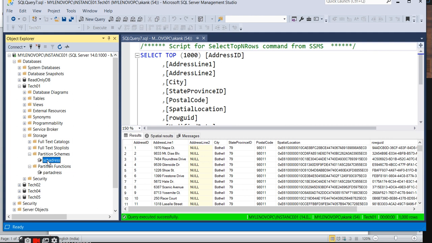So hope you got my point on how to do the table partition. You can also try it in your lab, on your organization's test database, and give it a try: how to create a table and how to do the partitioning of a table.